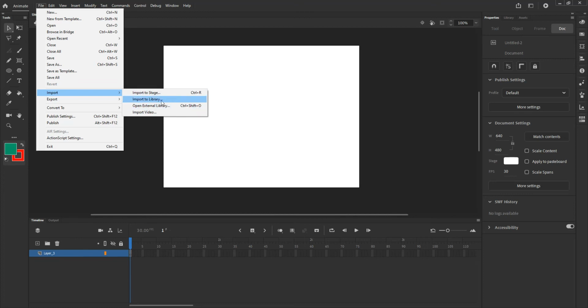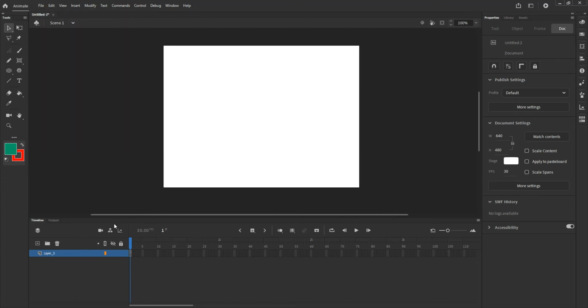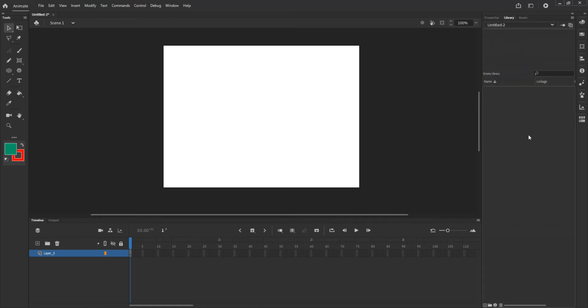Now, what is the library? Let me deselect this to exit it. The library is another panel that we have on the upper right-hand corner. A library is basically a collection of items that you're bringing in from external sources, from other software.